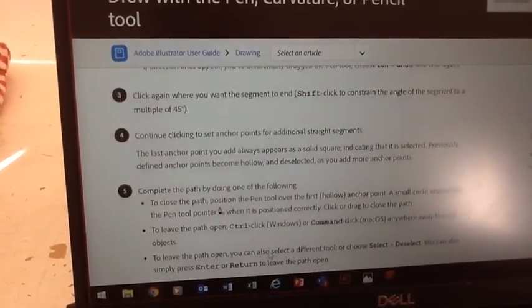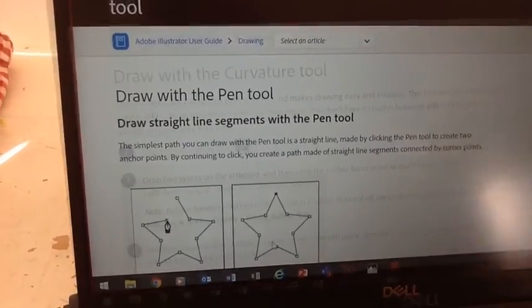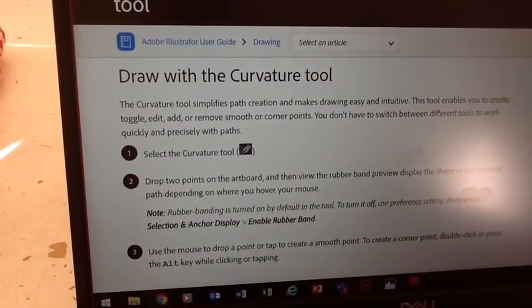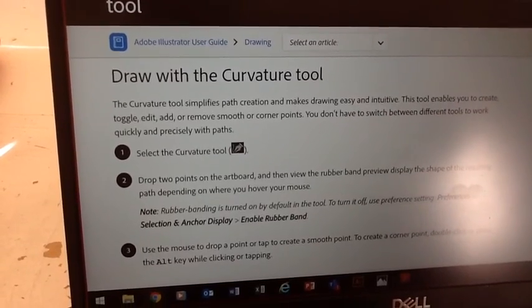Look at some tutorials on how to use the pen tool as well as the curvature tool. Within Adobe Help is usually best.